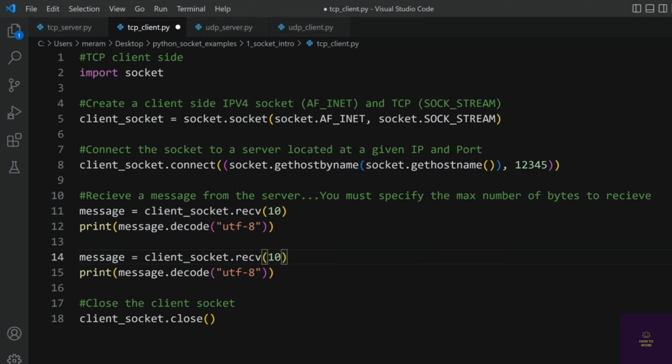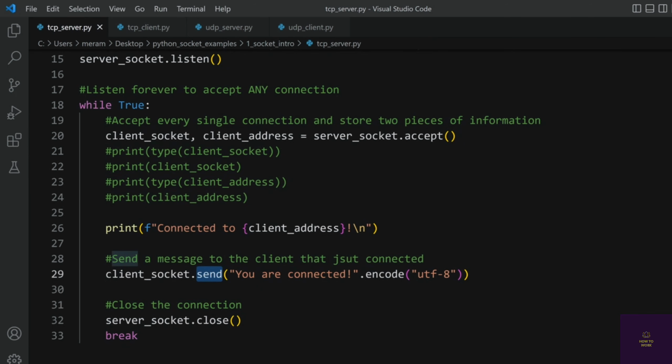Okay, perfect. So let's look at our server. I'm going to save this. Let's go over to our server. And if we look at the server side here, we are still sending one message to our client. It says you are connected. So let's now run this.